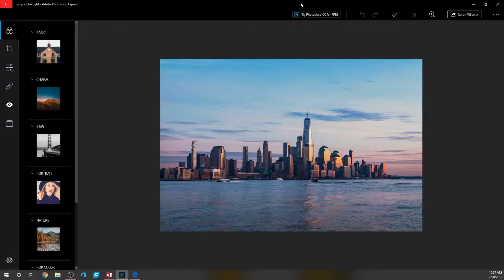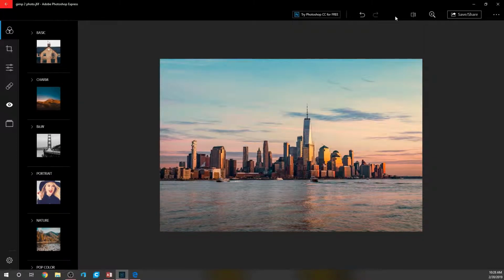Whenever you get in, it'll ask you to select a photo, which I have already done, as you can see. Now if you want it to just do it automatically by itself, all you have to do is hit this button right here and it will edit it for you. But sometimes you want to do it yourself, so you can be more in depth.